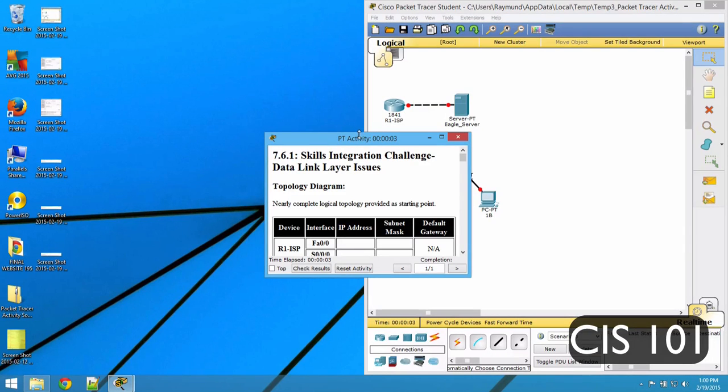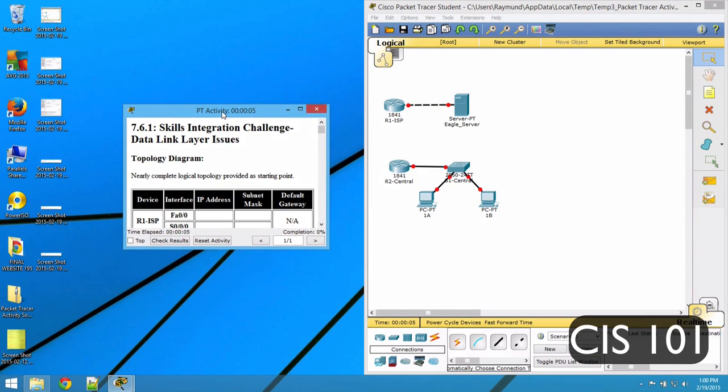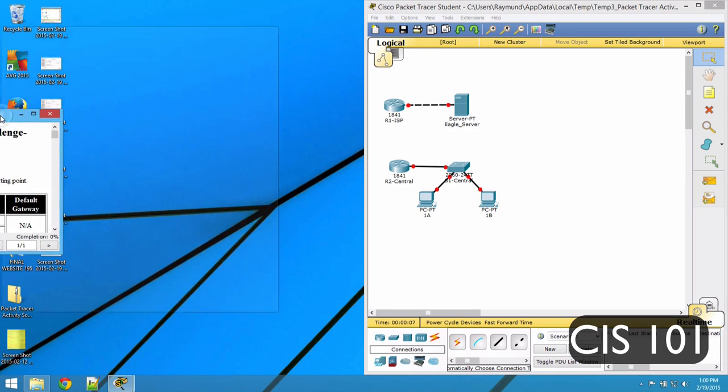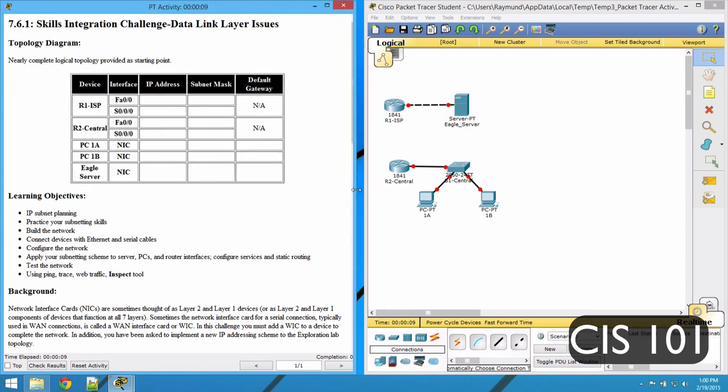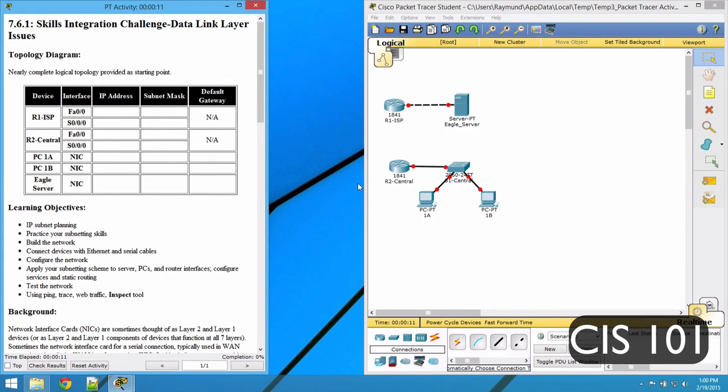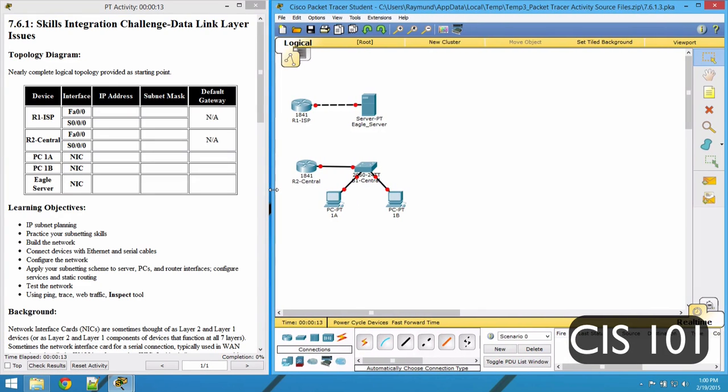Alright, this is activity 7.6.1. So here's the instructions. Like always, just go ahead and read through them first. I'm just gonna kind of speed through it because it's a long one. Let's start off by working on the PCs.